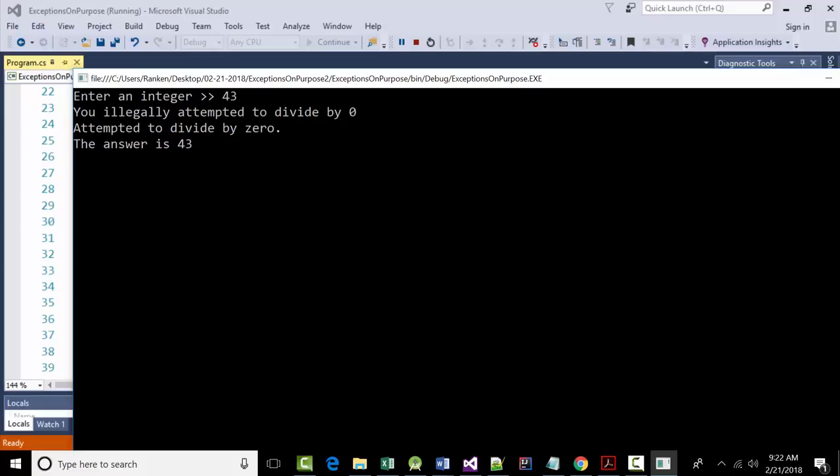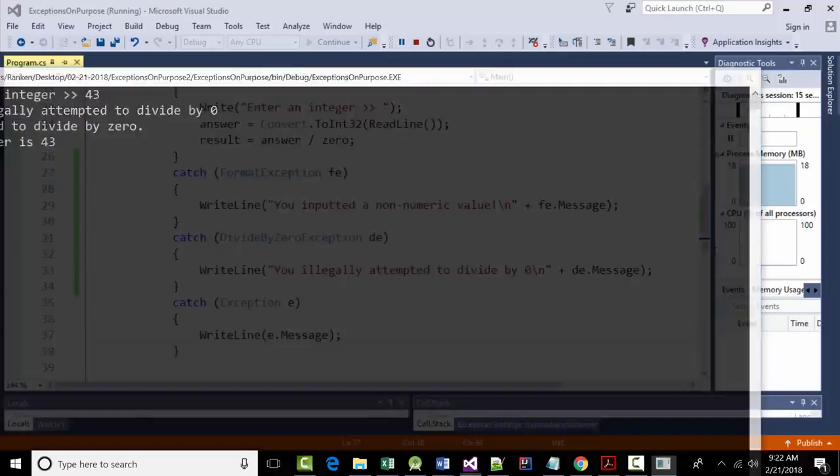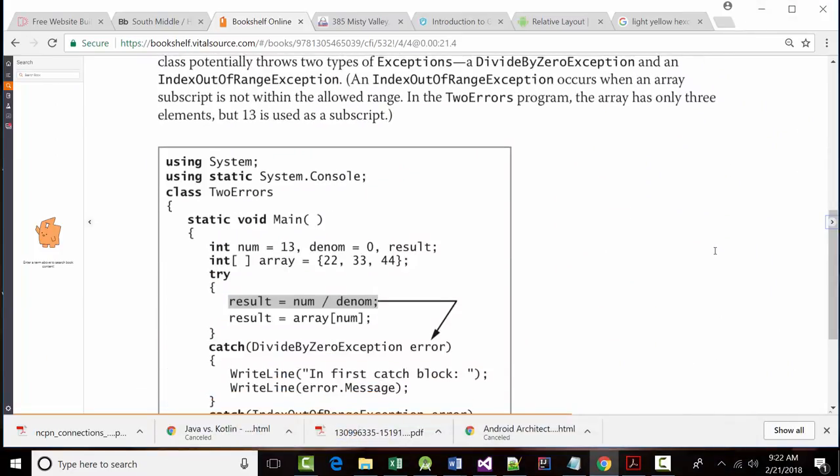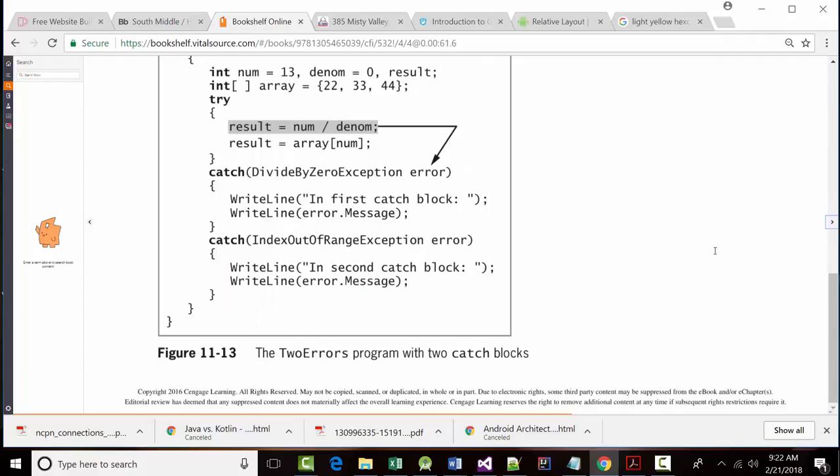So, that's an example of multiple exceptions. Here's the one they show in the book. All right? This is on the bottom of page 507. You can throw as many exceptions as you want to or need to do.